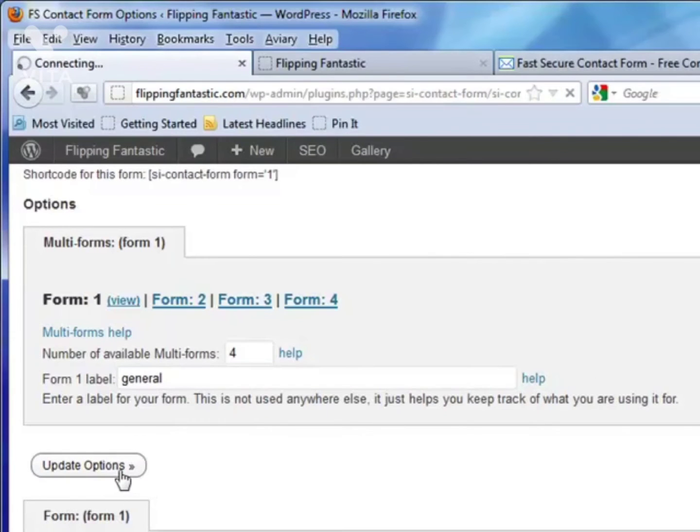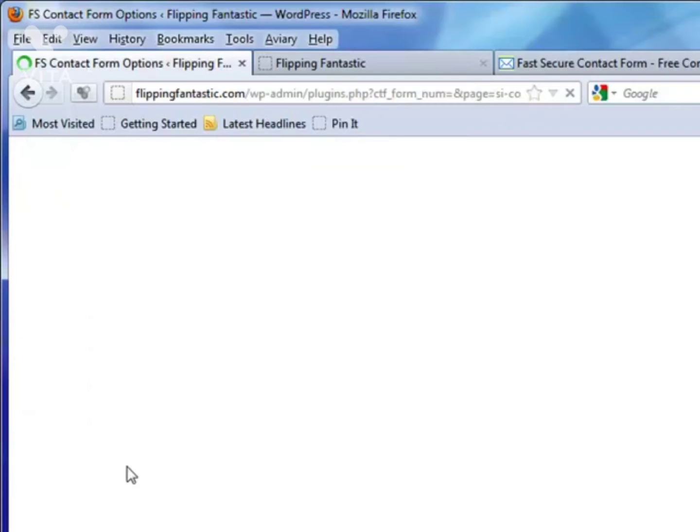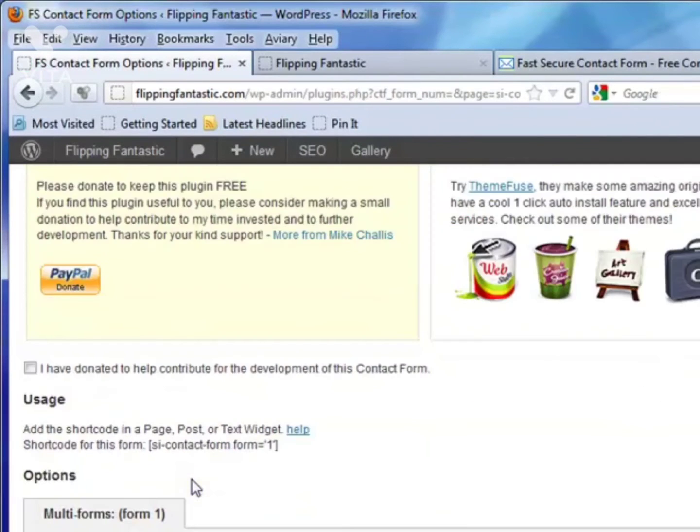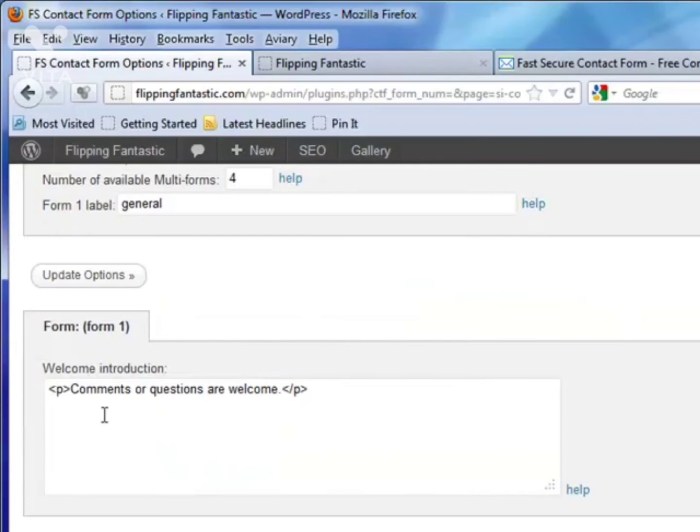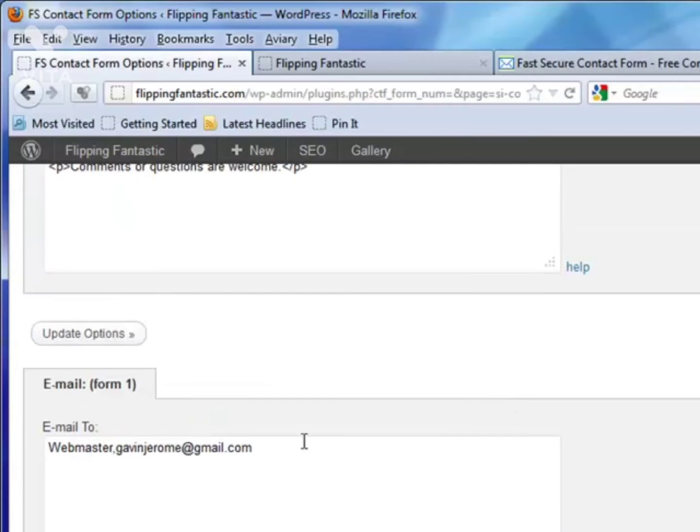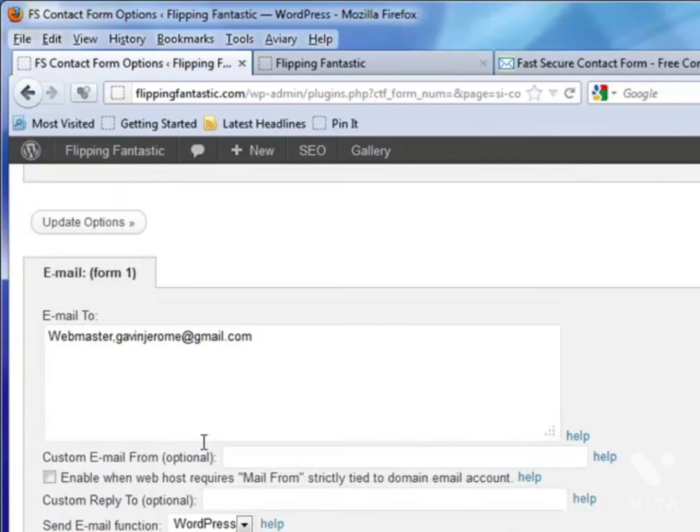I'm going to update the options. Every single one of these little options has a little help link, so it's kind of nice. The next thing I want to do, welcome introduction. Comments and questions are welcome. You can change that if you like. Again, help if you forget what it does.